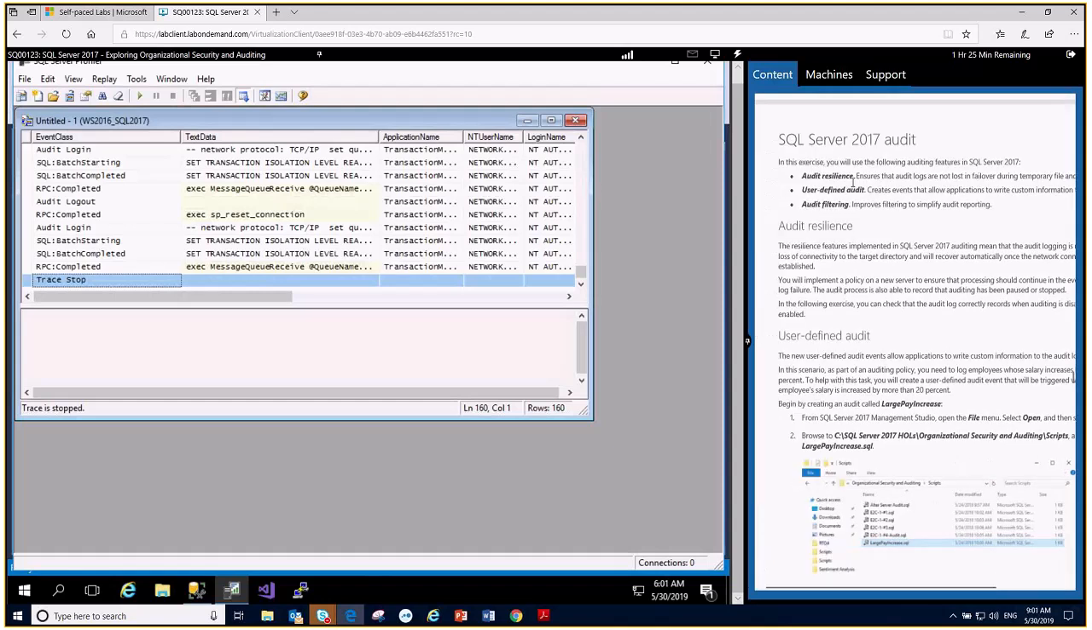So we are going into the audit section here in the documentation. In this exercise, we are going to use features that are only in SQL 2017. If you have any other version, these three features are not going to work. Audit resilience ensures that audit logs are not lost in failover during temporary file or network issues. User-defined audit lets us create an event that allows an application to write custom information to the audit log. We also have audit filtering, which improves filtering to simplify audit reporting.